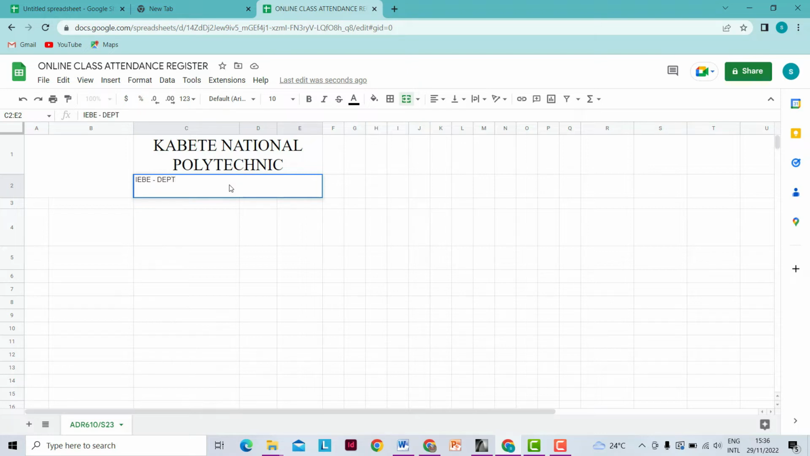Department of Architecture and Spatial Planning.